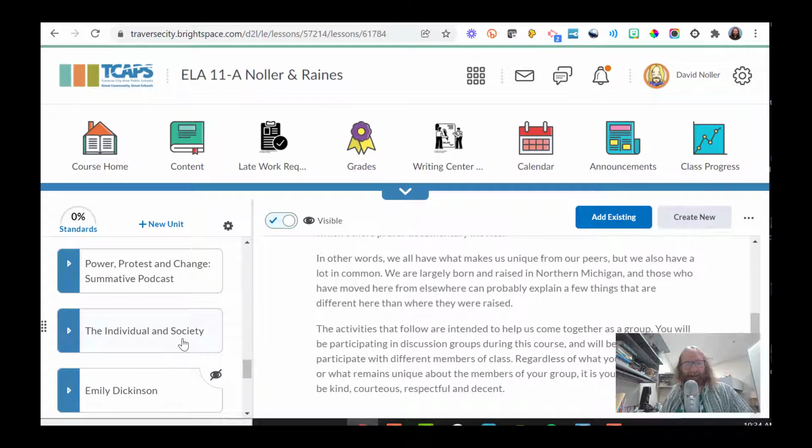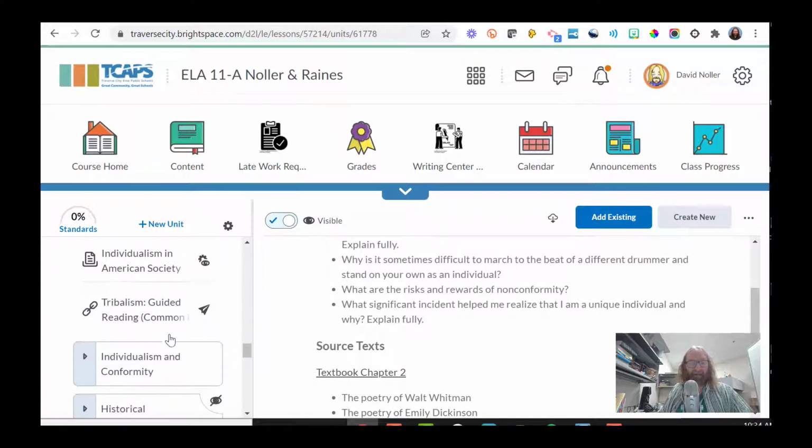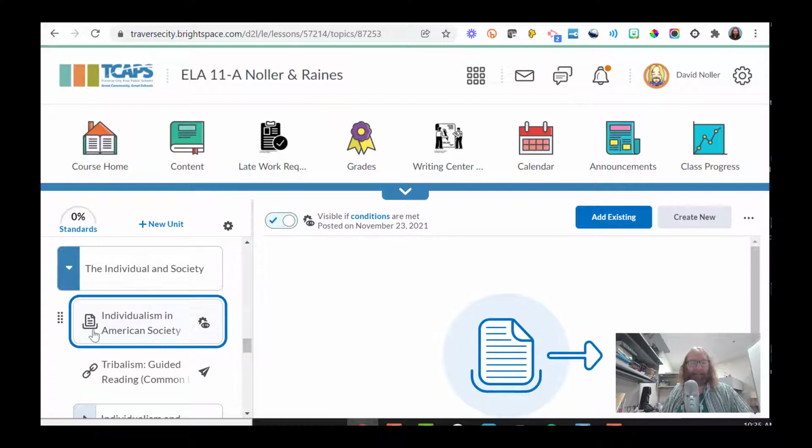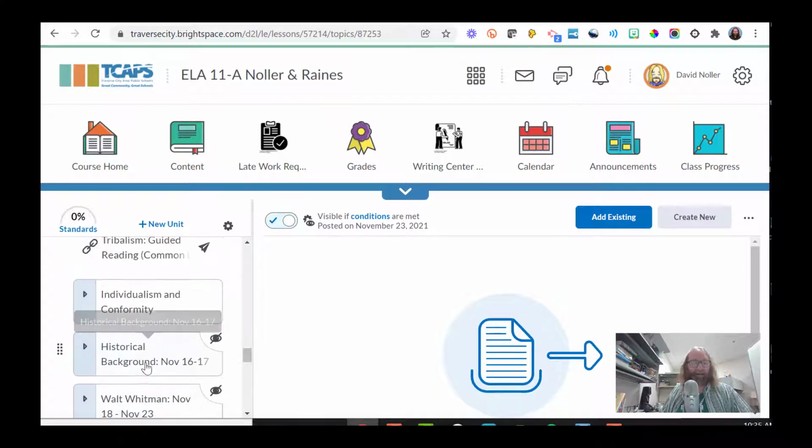So here's an example of a unit. We're just about to start the individual and society. If I open up that unit, you'll notice that I had a couple activities that I wanted my students to participate in before we actually got into the subunits or the lessons within this overall unit. This happens to be a Brightspace assignment. I can tell from this icon over here on the left. And this is a link to an outside resource, and I can tell that because I've got the hyperlink icon here. Then I have my lessons here.